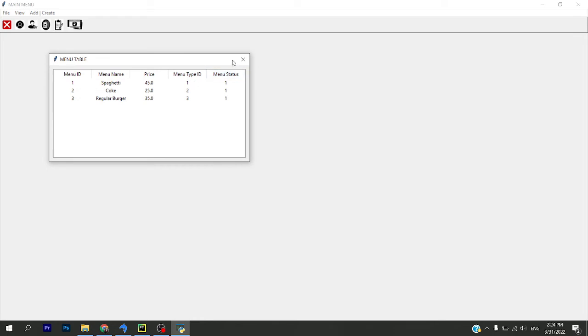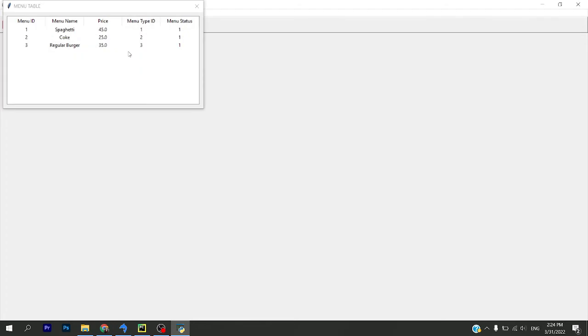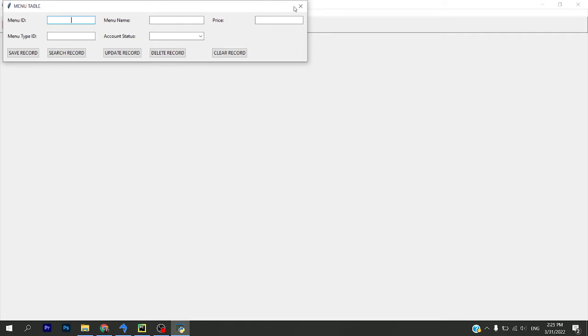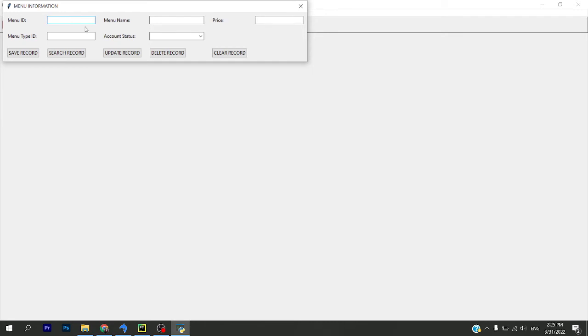Menu table. Then let's create another menu. What was on the menu? Spaghetti, regular burger. What should we add? Coke float, or Sundae. Menu info. So for the menu info, we had 3 and 4 earlier. Menu name is Chocolate Sundae. Chocolate. Price, how much? 30.